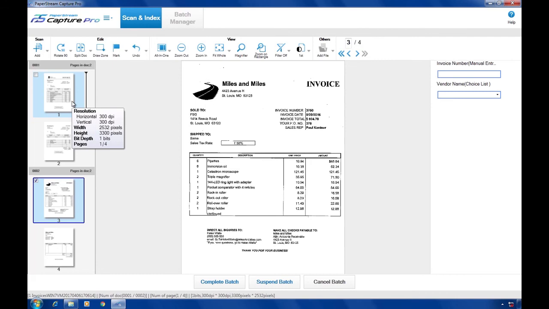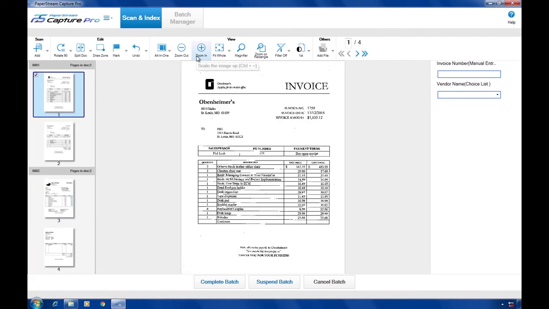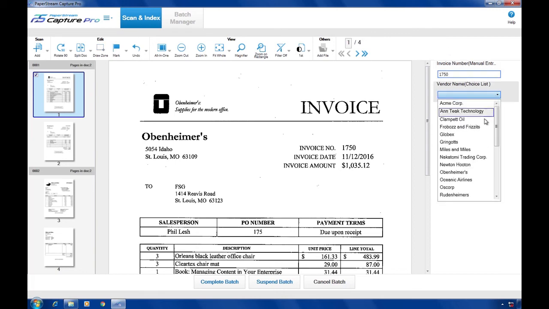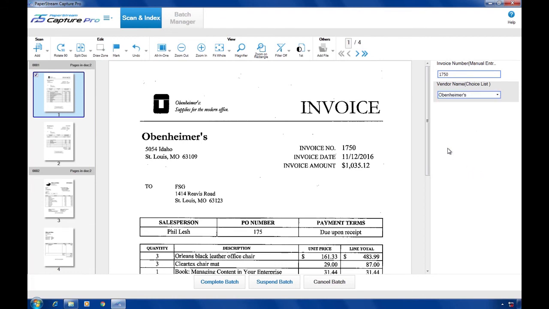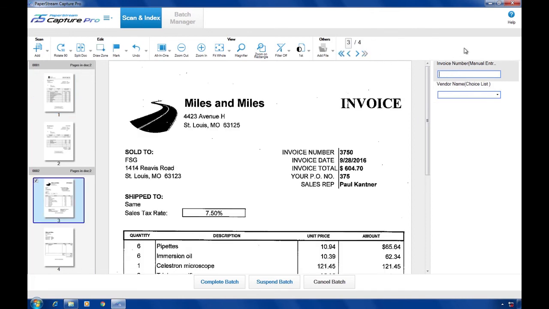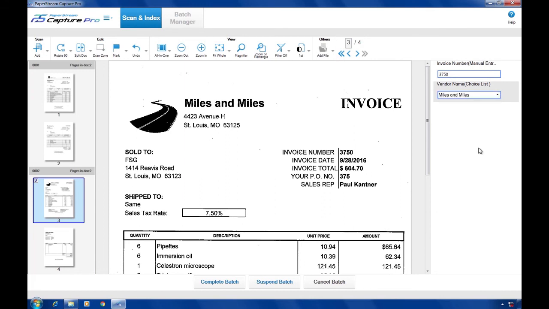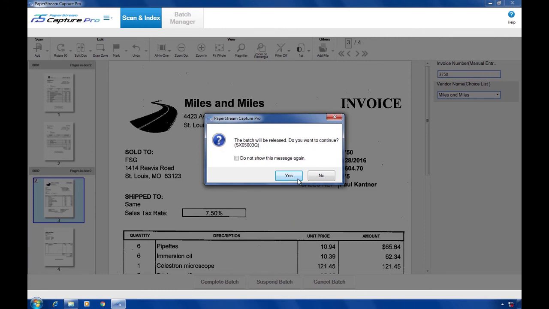Next, I'll click on the first thumbnail and then index the documents, which can also be referred to as tagging the documents. I'll zoom in a bit so I can read the invoice number easily and make the entry. And then I'll select the vendor name from the choice list. And that's all for the first document, so I'll click this little double arrow up here to move to the next one, and then repeat the process. Enter the invoice number, choose the vendor from the drop-down list. So why am I doing this again? Because these metadata entries will name my files and also name the folders they go into. I'll click Complete Batch, and then let them process for a little bit.